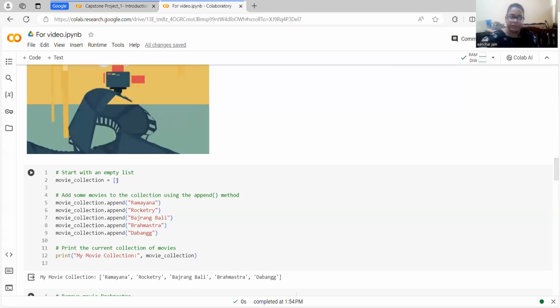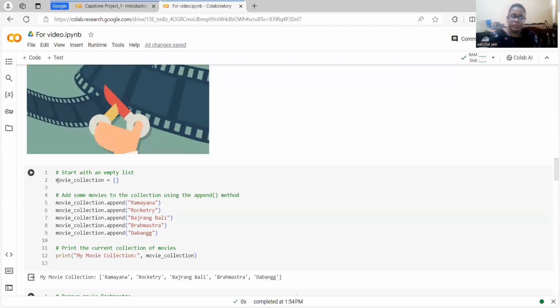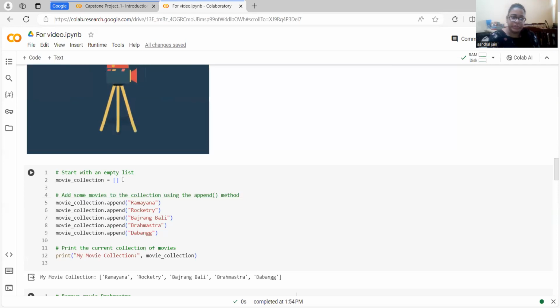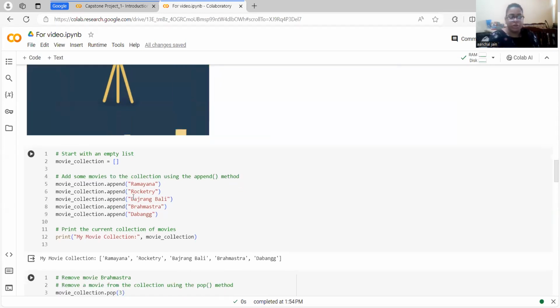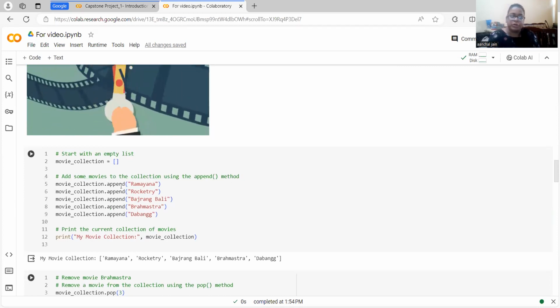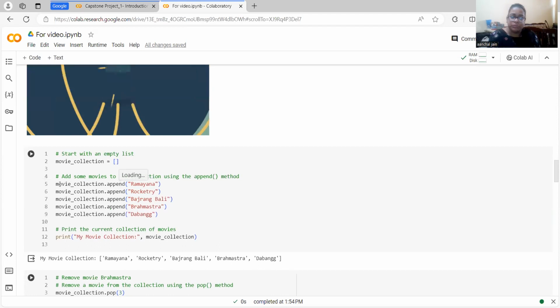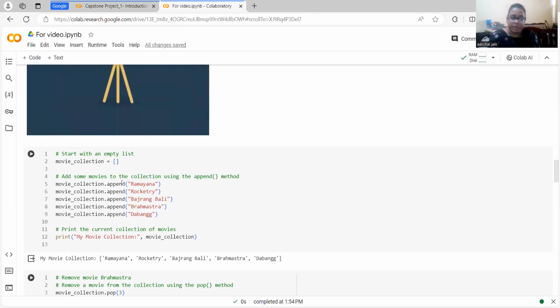and inside it nothing will be there. And the name of the list will be movie_collection. So it will create an empty list. Now we have to add movies in it. For adding the movies, we have used the append function. So the syntax is movie_collection, that is the name of the list, dot append, then Ramayana.